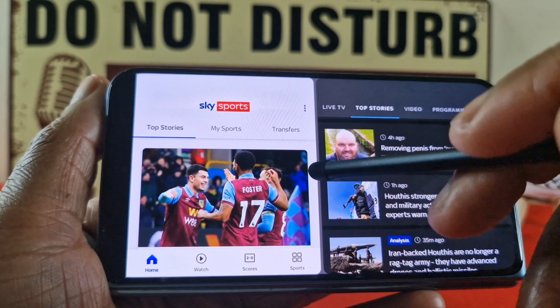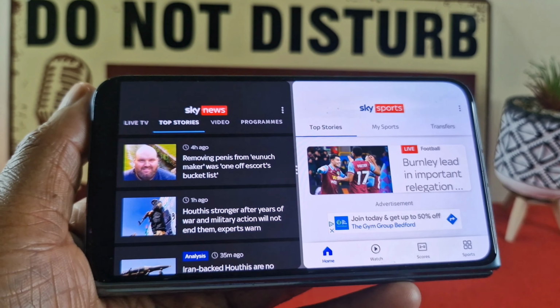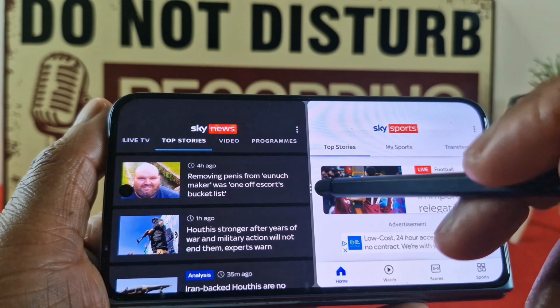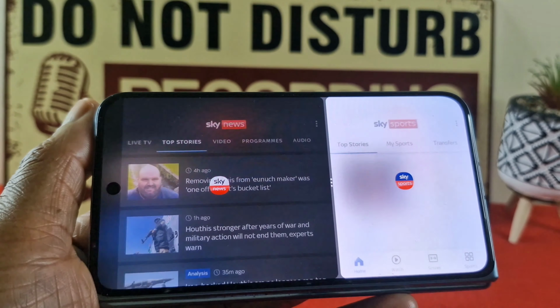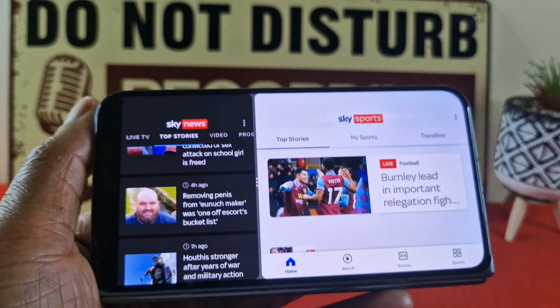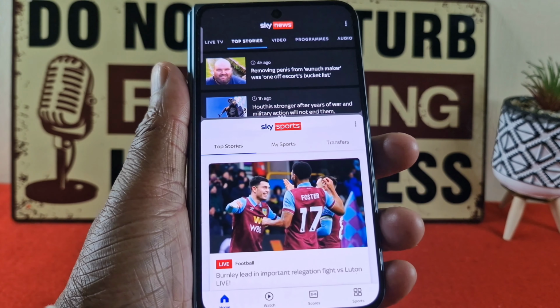And then if I just tap in the middle here, you can swap sides. You can obviously save them as a pair, and the other thing you can do is resize them like so. So I think that is pretty good.